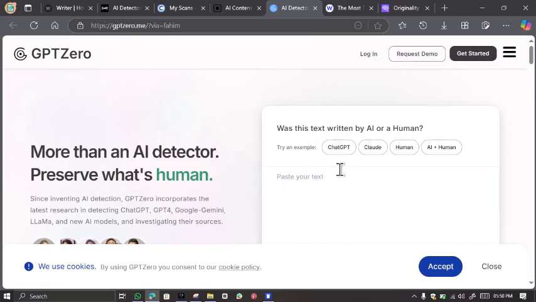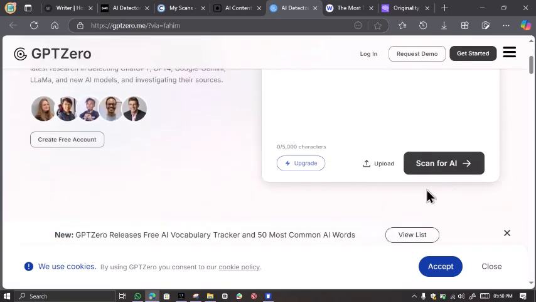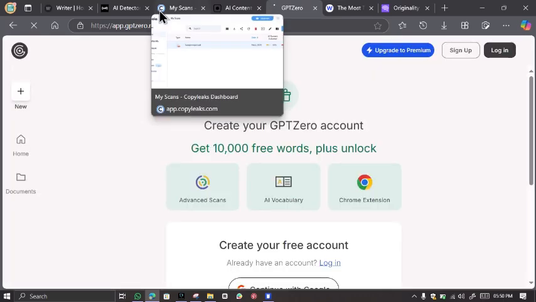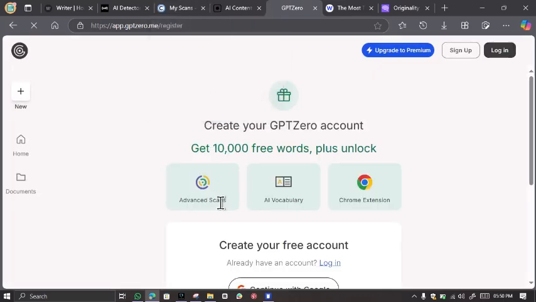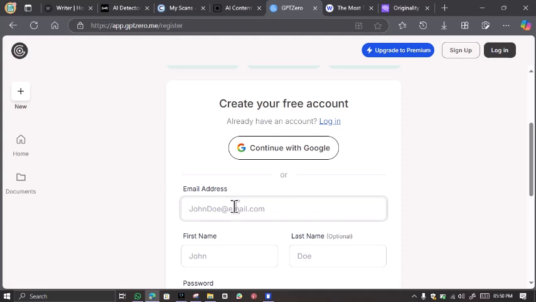Now, what it does is that you just paste your text here, and then you scan for AI by clicking on scan for AI. It's as simple as that. So let's create a free account and see. Click on create a free account. Let's accept cookies. Create a GPT-0 account, get 1,000 free credits. You can use your Google account or your email. Let's try email. This is our email.